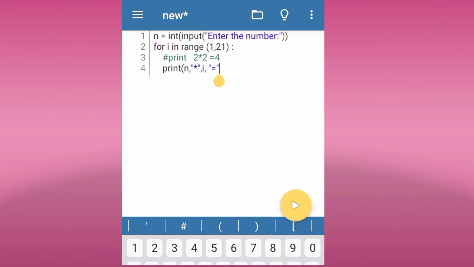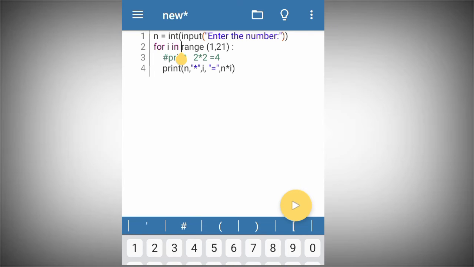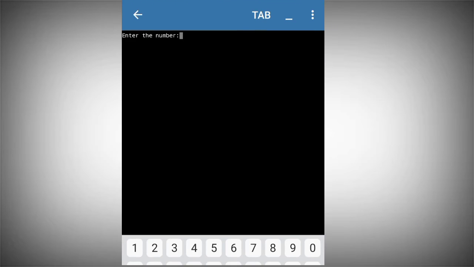After the comma, what will we get as output, that is n into i. That is output n into i, for i in range 1 to 21. After the bracket is complete, we need to check the program, there is no error. After that we compile the program.